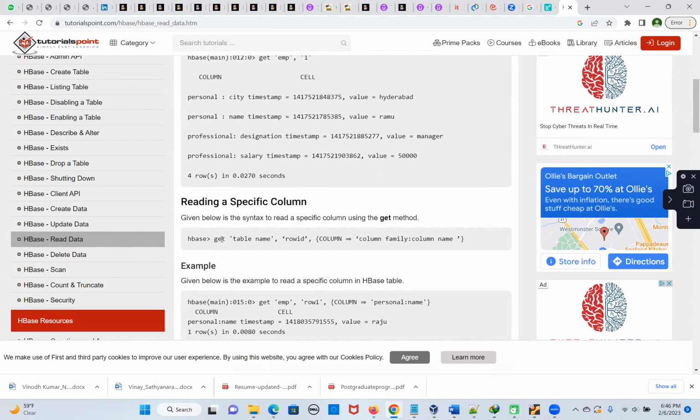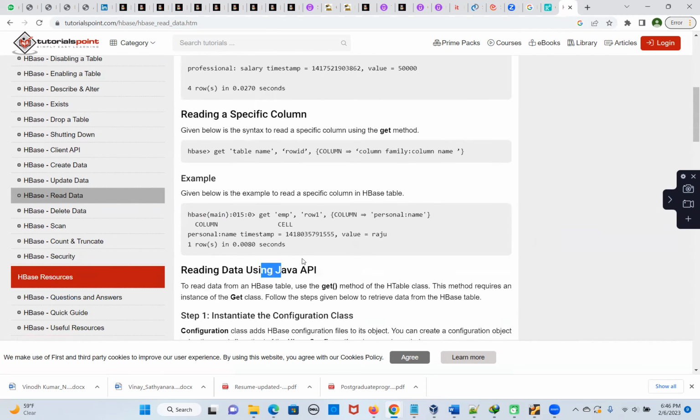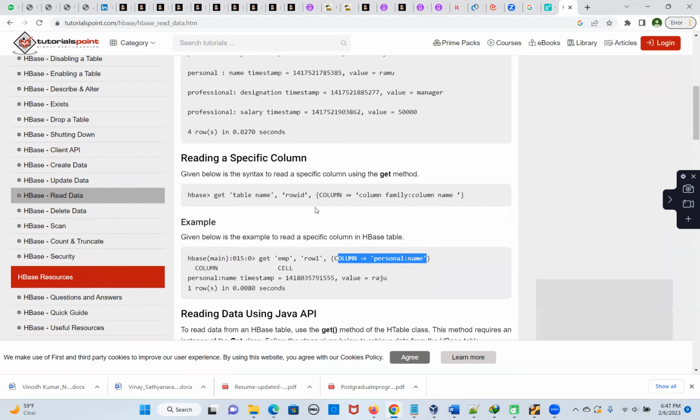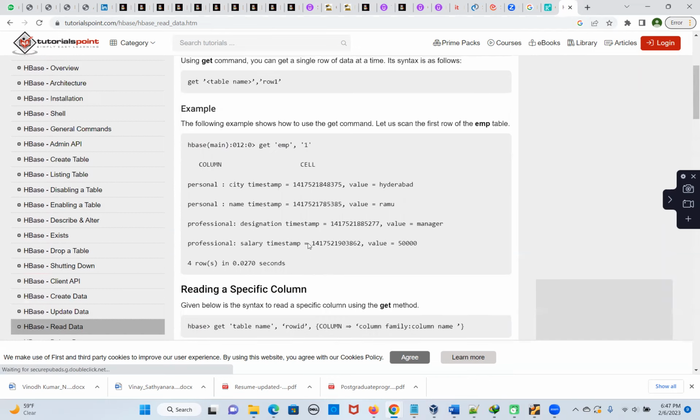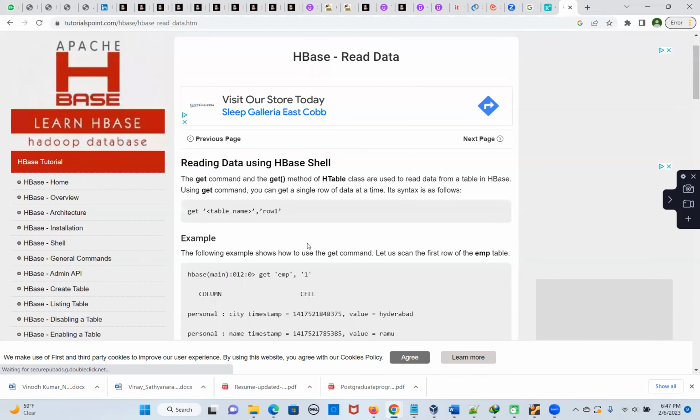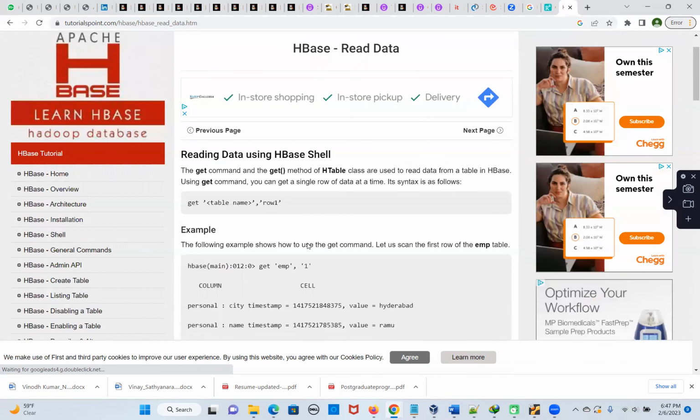So you specify get, table name, row ID, and then column family and column name. Only that particular column data will come, and all the other columns' data will not come. So get is more specific, for condition-based data: what type, what values, what data you want.